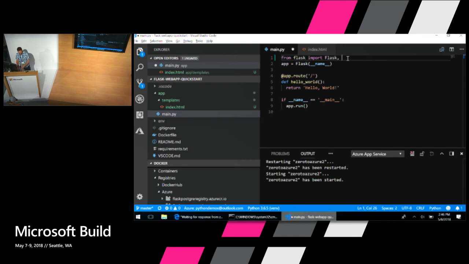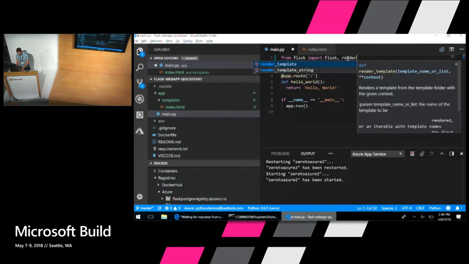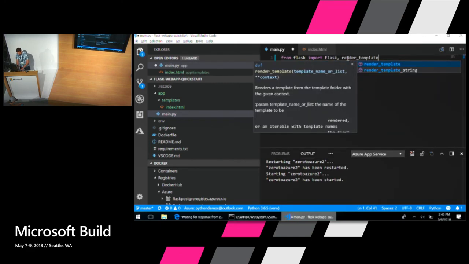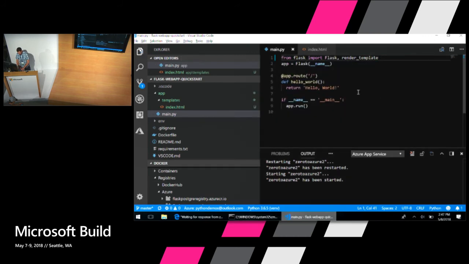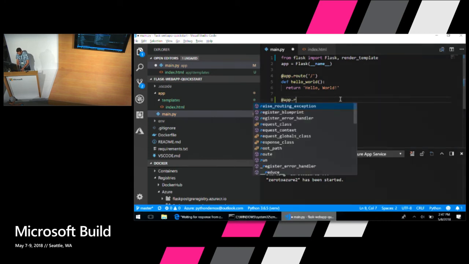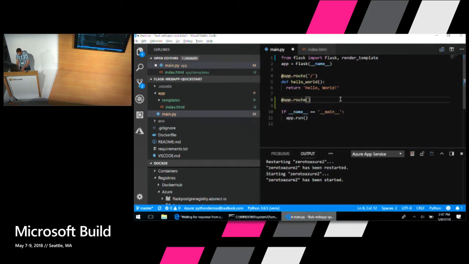And so I'm going to import a method that lets me render these templates. So I'll import render_template. Here I get nice IntelliSense. And then I'm going to define a new route for my app using app.route. And then we'll put the route at /name. And then we'll have it take a parameter, which is the name that we'll pass to the template. So we'll say hello name.